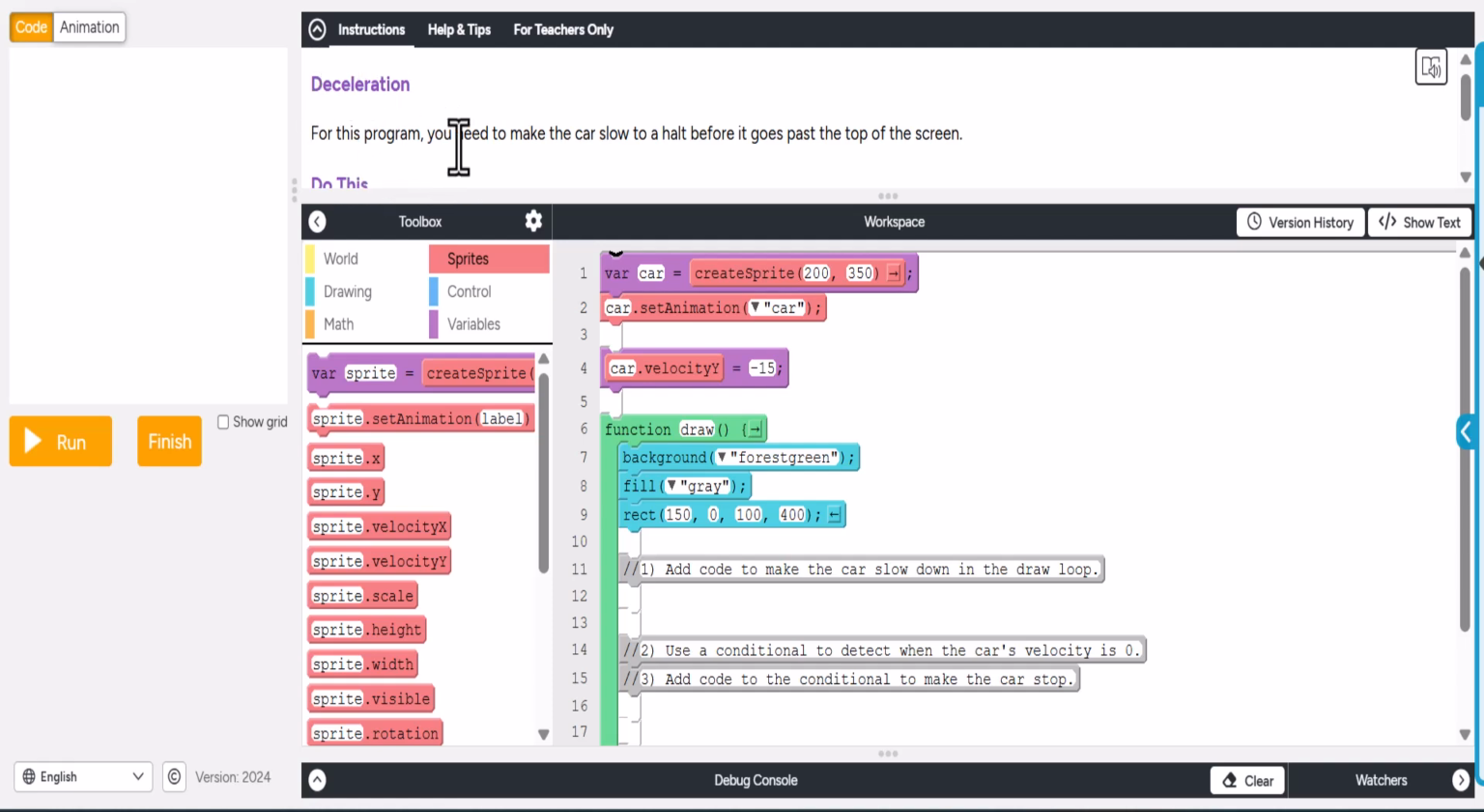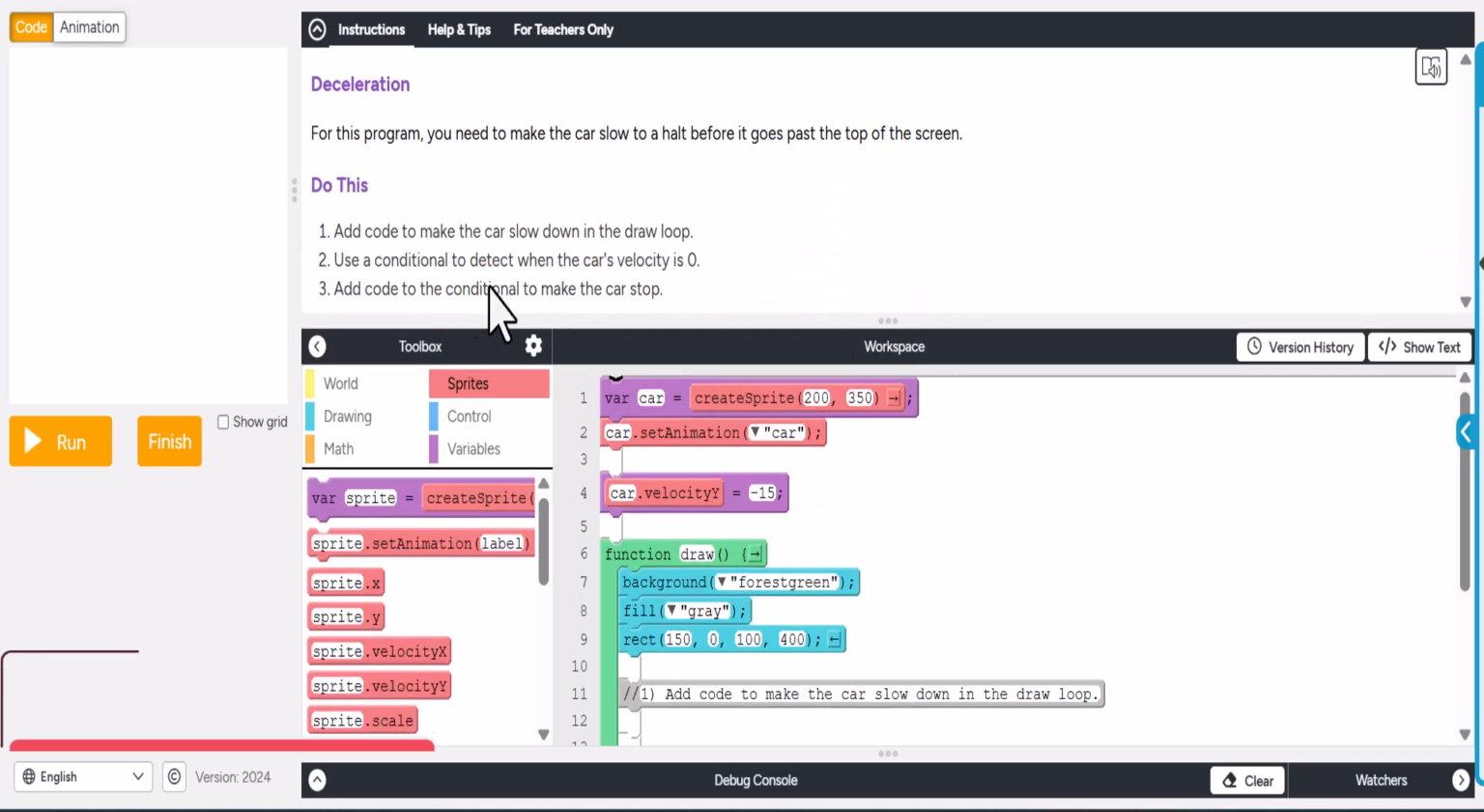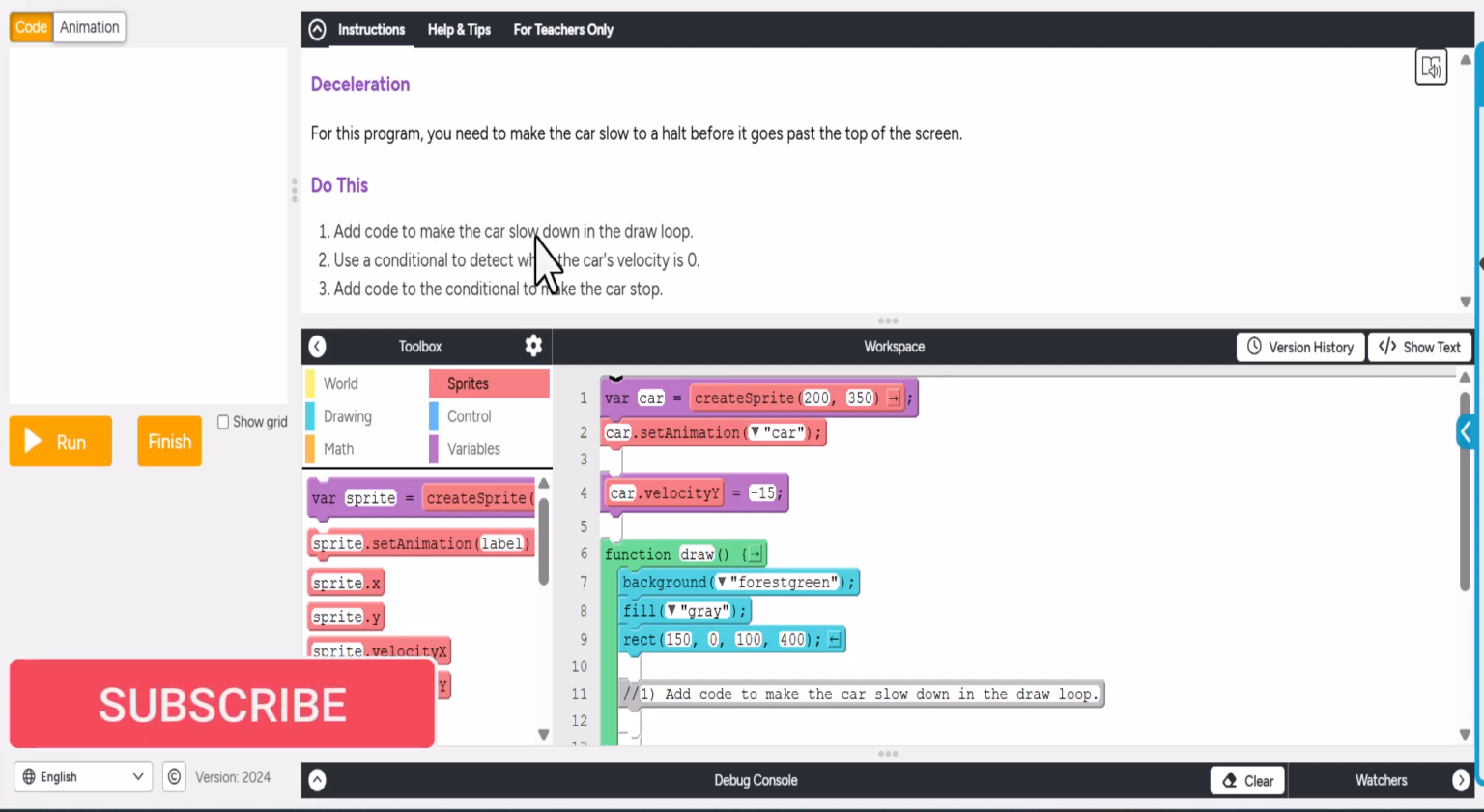So it says for this program you need to make the car slow to a halt before it goes past the top of the screen. So add code to make the car slow down in the draw loop, use a conditional to detect when the car's velocity is 0, and add code to the conditional to make the car stop.